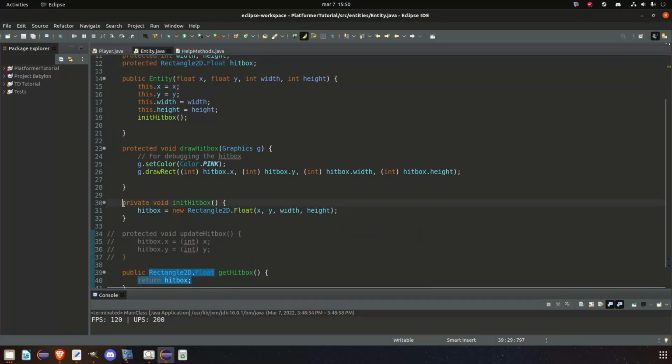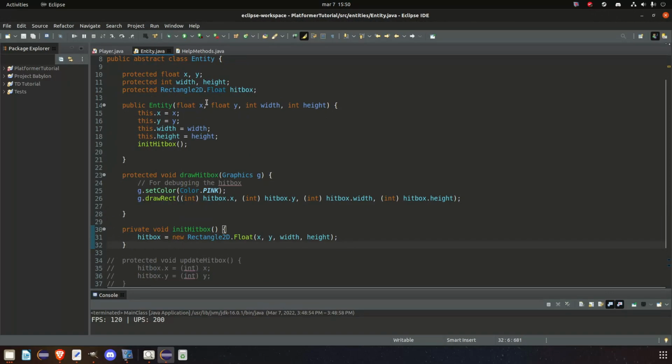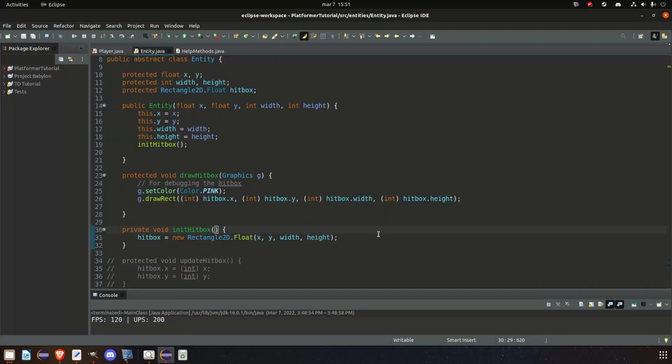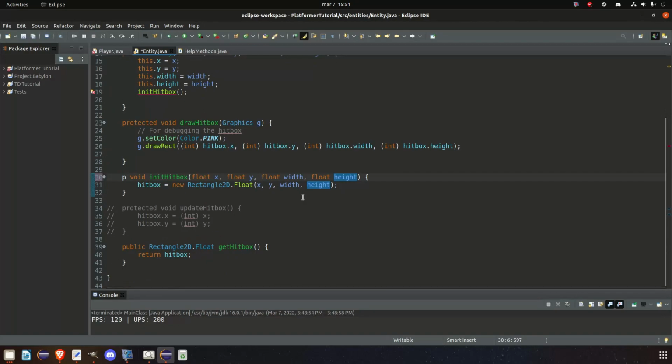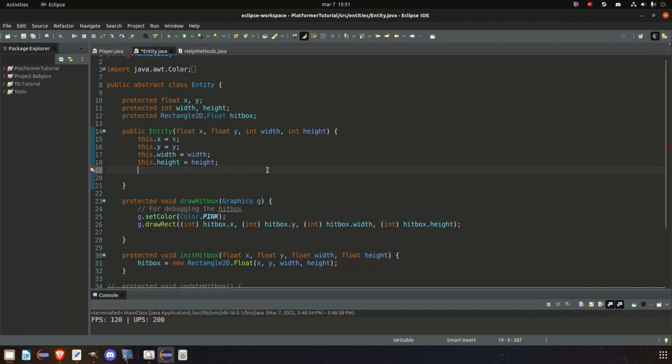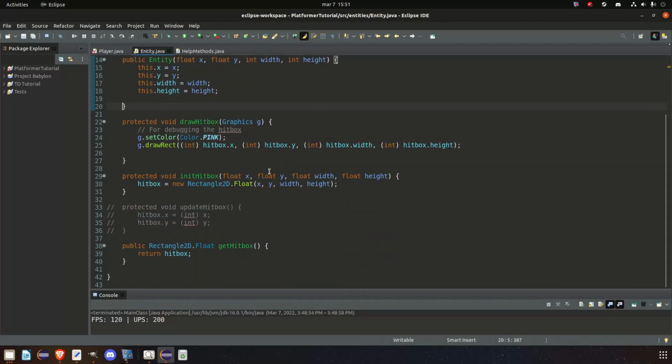And we need to change how we initialize the hitbox, because now they won't be the same as the starting position of the enemy and the size of the sprite image. So we will manually call the init hitbox from our player class. So we will pass in a float x, float y, float width, and float height. Just like before, but now we get to set the values inside here, and it should not be a private, it should be a protected, like so, and then we can remove init hitbox from our entity constructor. So I think that's all we need to do here.